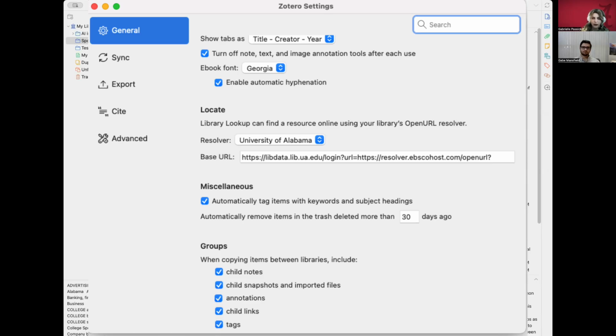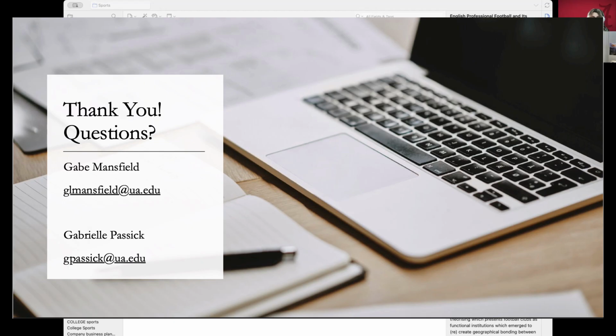You'll have to go through and change that custom to United States and find your institution, which is University of Alabama. And then once you select that and configure the settings, it will generate this base URL. You will not have to type this in or recreate anything. But if you have any questions at all, please feel free to reach out to Gabe or myself.